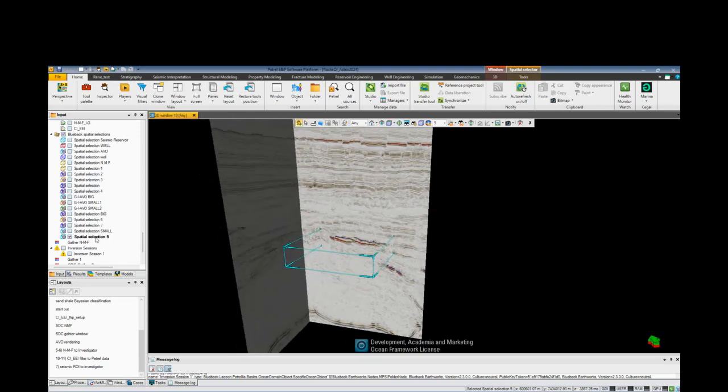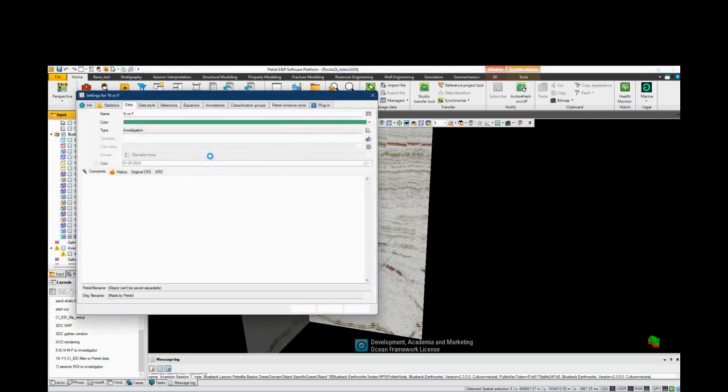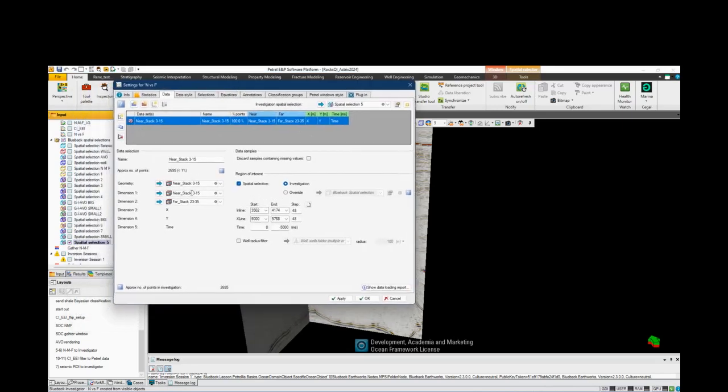And then we can right click on this spatial selector icon here and say create Blueback investigation. Here it prompts us for a name, so I'll just call that near versus far, or N versus F, like this. It is now building the investigation. It's adding the near attribute and the far attribute and the X, Y, and time coordinates. So here you can see near, far, X, Y, and time.